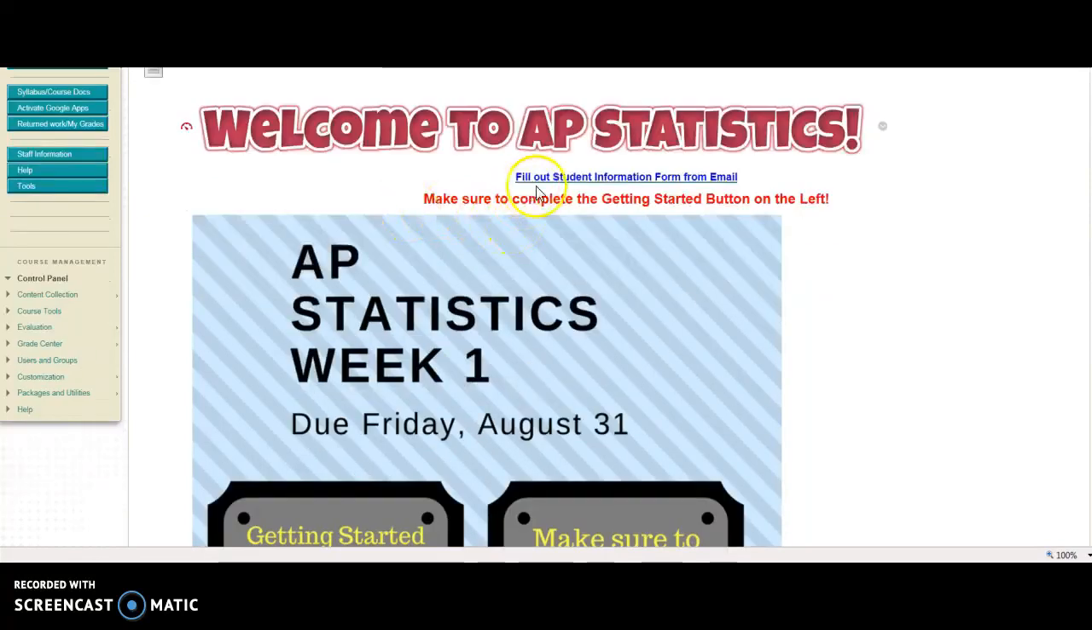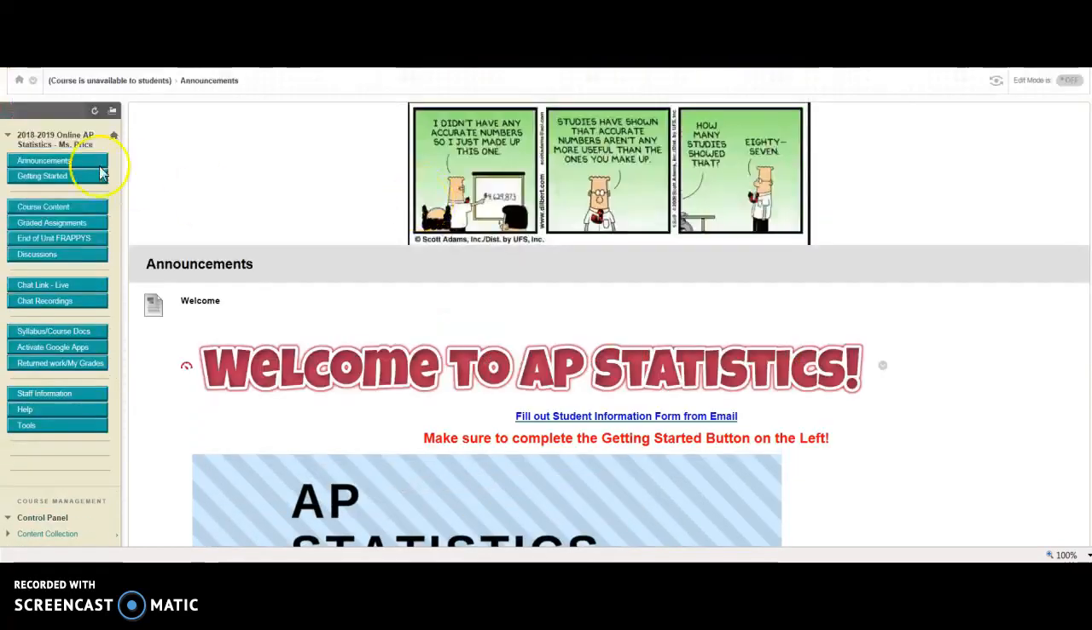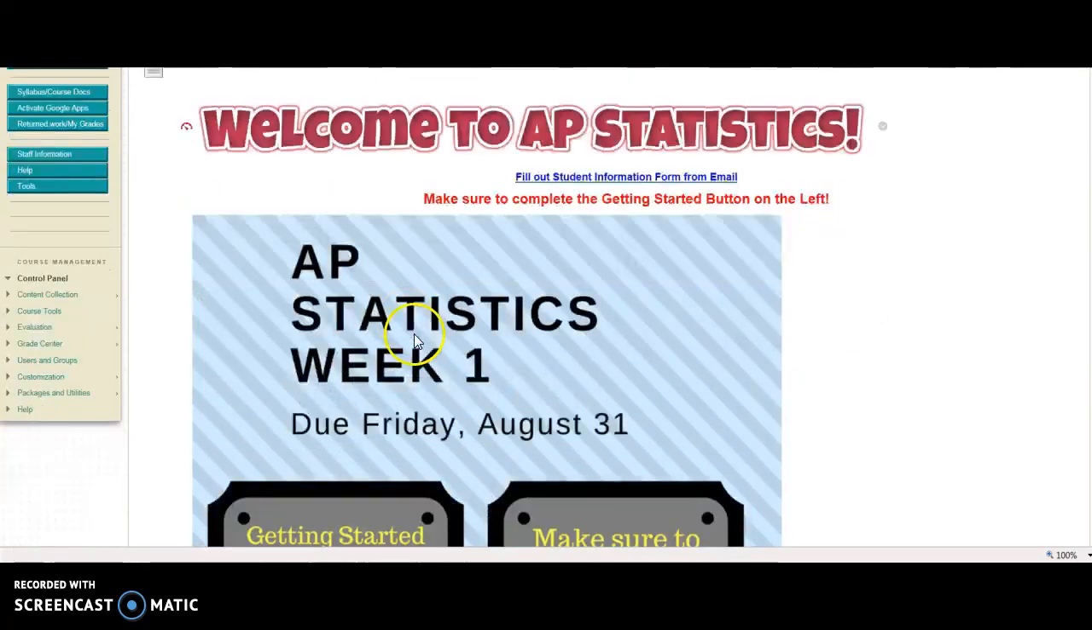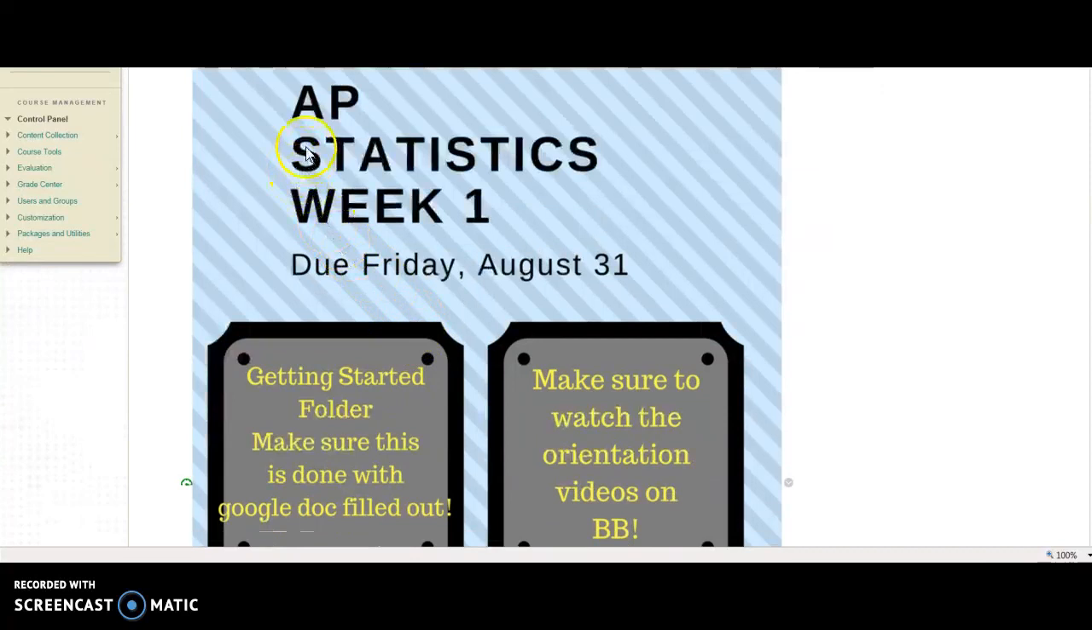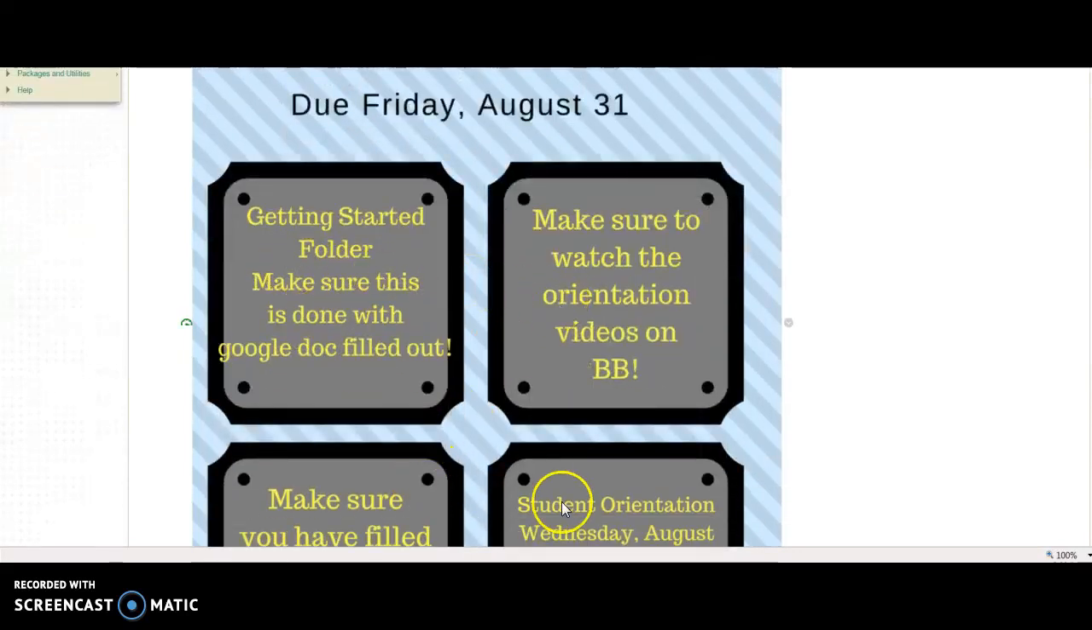So for example, this week you need to fill out your student information form that was sent out via email, and you need to make sure you complete the Getting Started button on the left. That's this button right here. The next thing you'll notice is what you need to do this week. So for example, this week your assignments are due Friday, August 31st, and you have everything right here that you'll need to do. Make sure that you complete the Getting Started folder, the button I showed you over here.